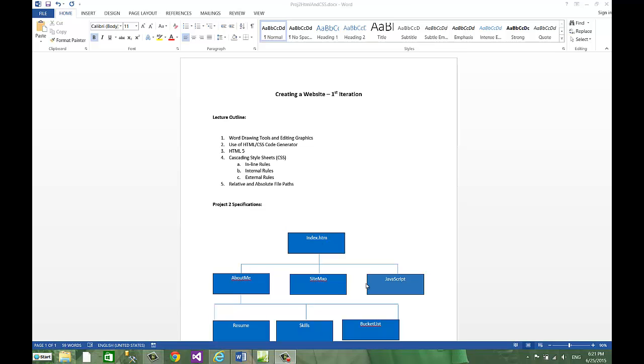I'm going to show you how I drew this diagram and then how you can capture the diagram so that you can then convert it into a graphics file and insert it into a web page, so that's going to be one of the requirements for the sitemap page.